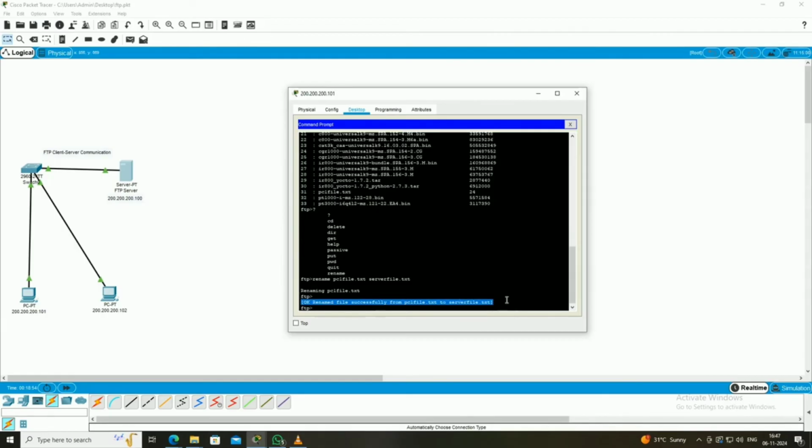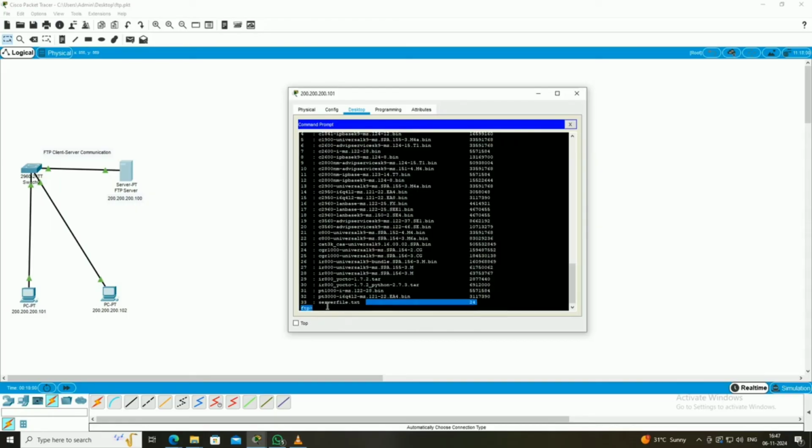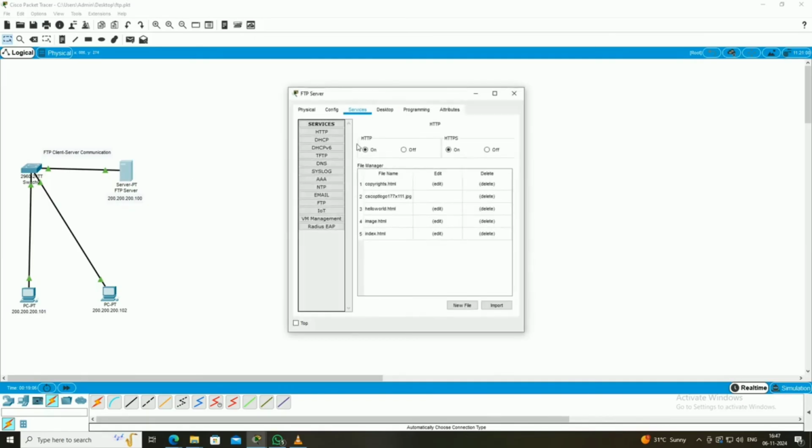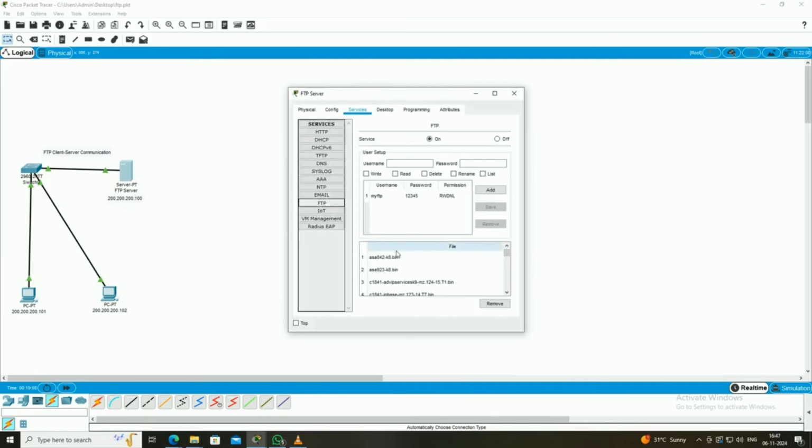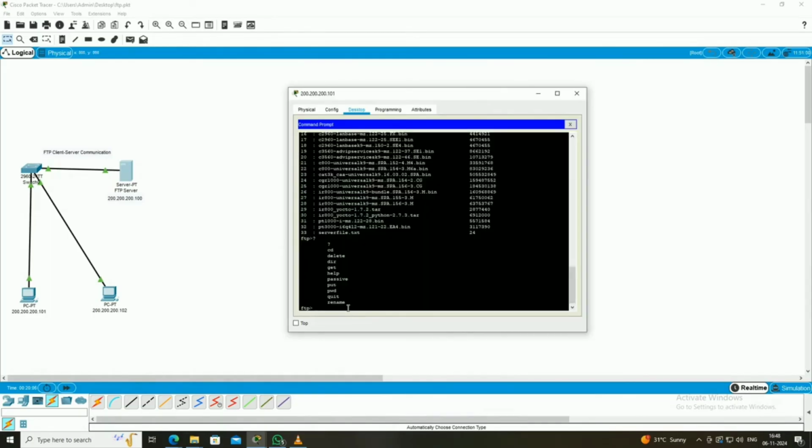So it is showing renaming pc1file.txt, and then it is showing that the renaming is successful. Type dir and enter and check whether our file is renamed or not, and it shows that our file is renamed. Now we can verify it on the server by clicking under FTP. So the file name is changed here. So the renaming operation is also successful.